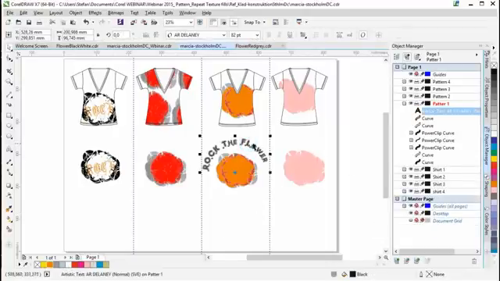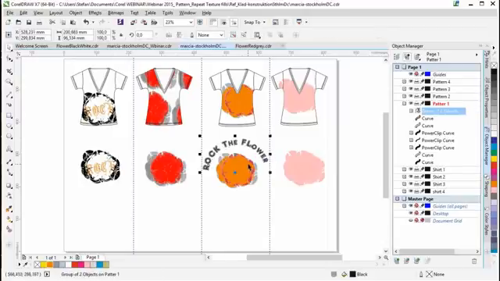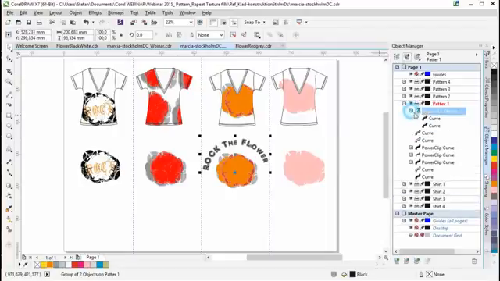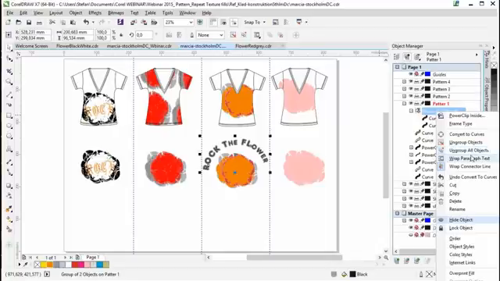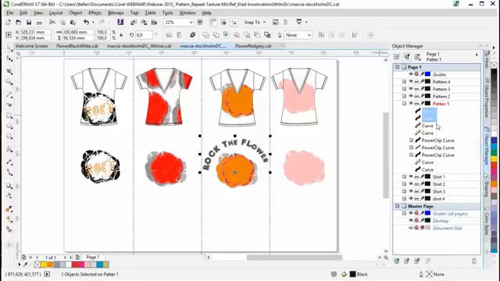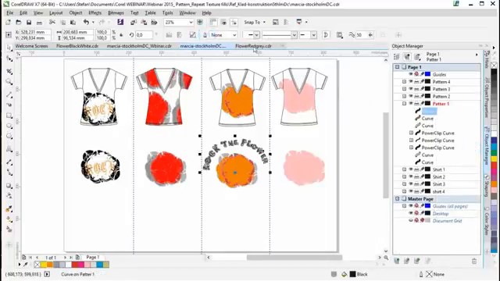So now the text is still editable, but I'm not going to edit it as text as such. I'm just going to make it into curves. Press Ctrl Q, and now it's a curve instead with objects. So I'm gonna ungroup those two and weld them, and then I'm actually gonna just pick a color. Let's go with a pink.